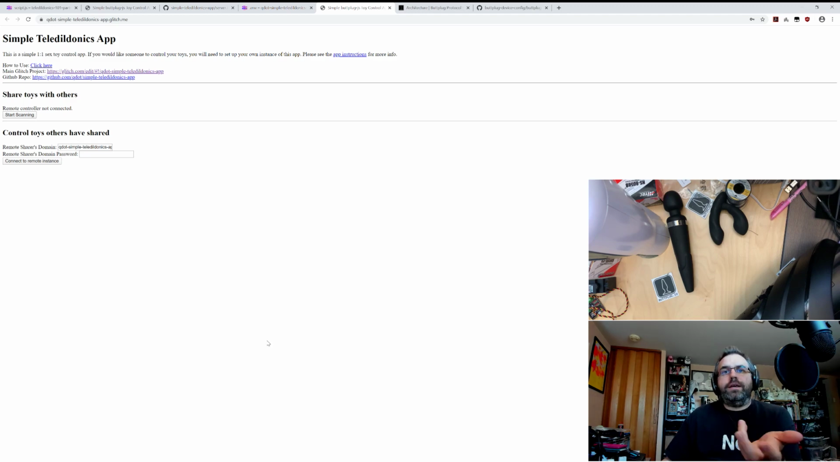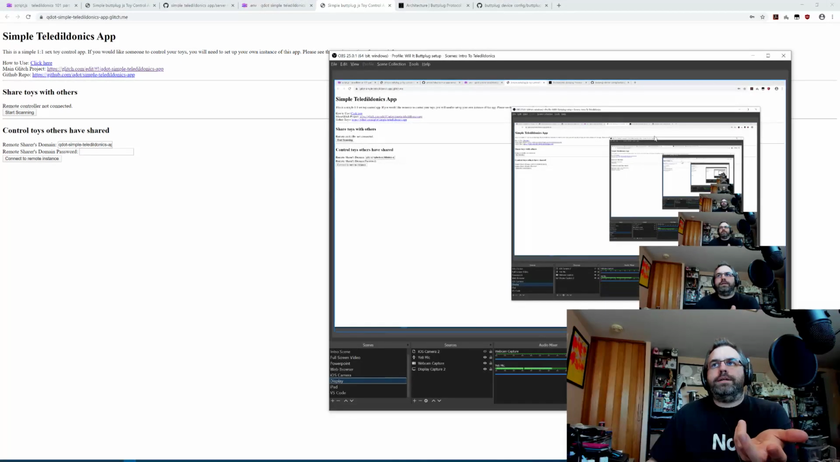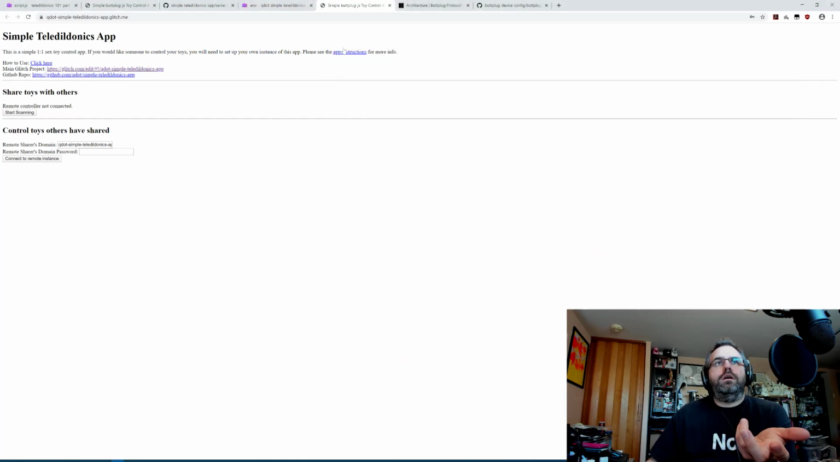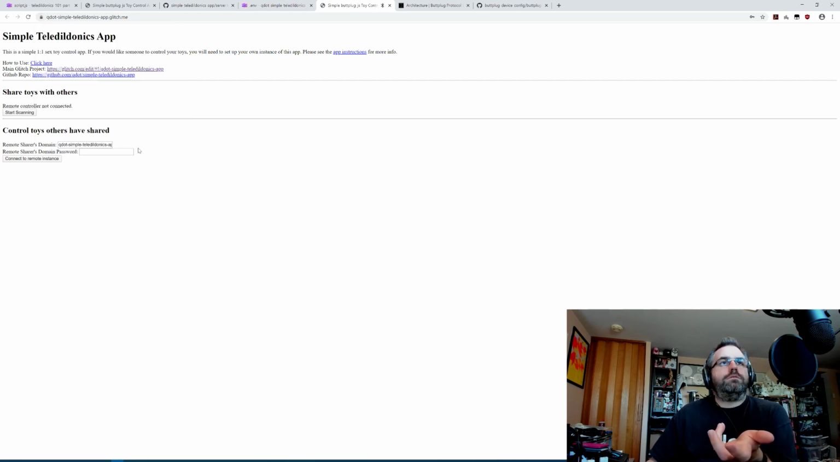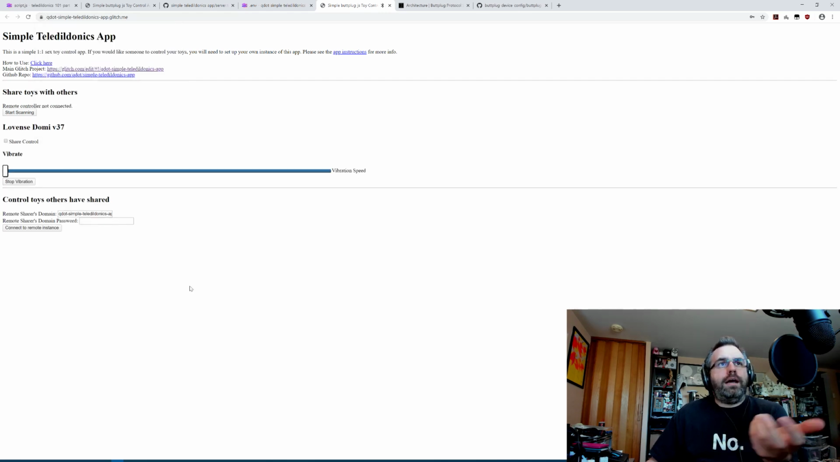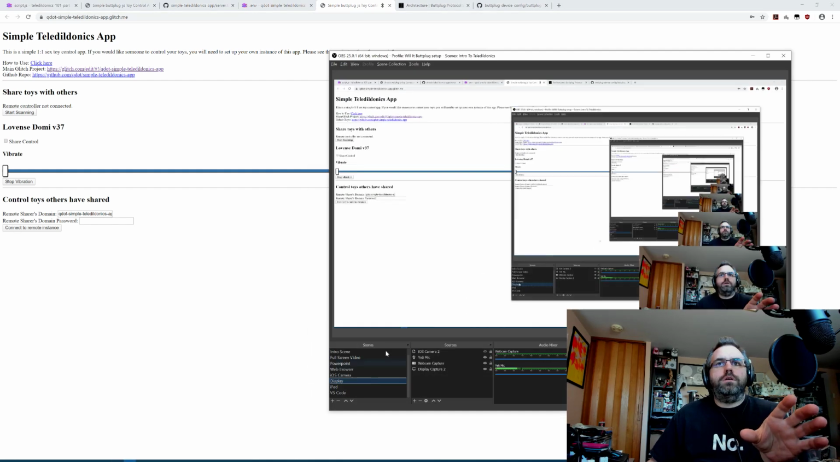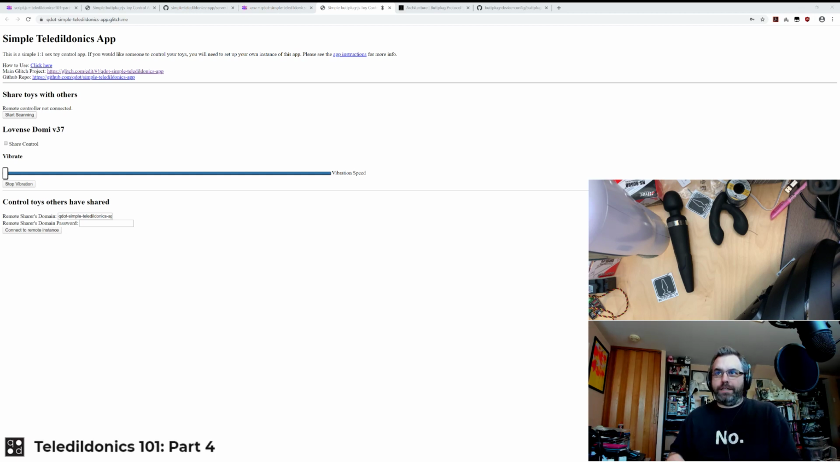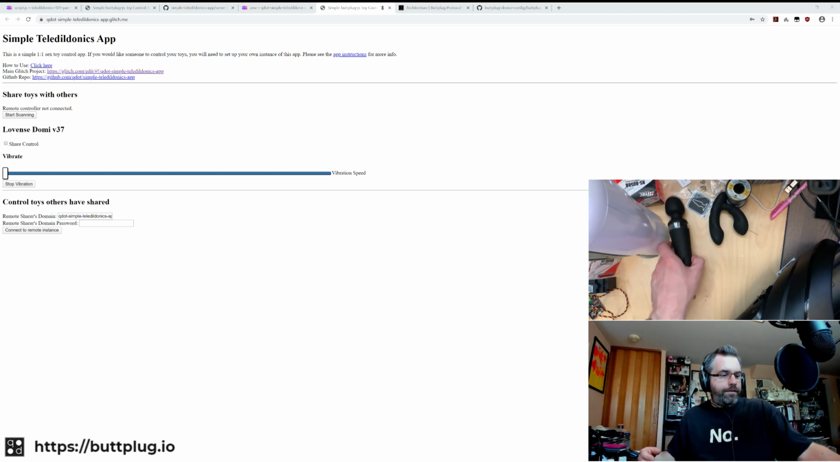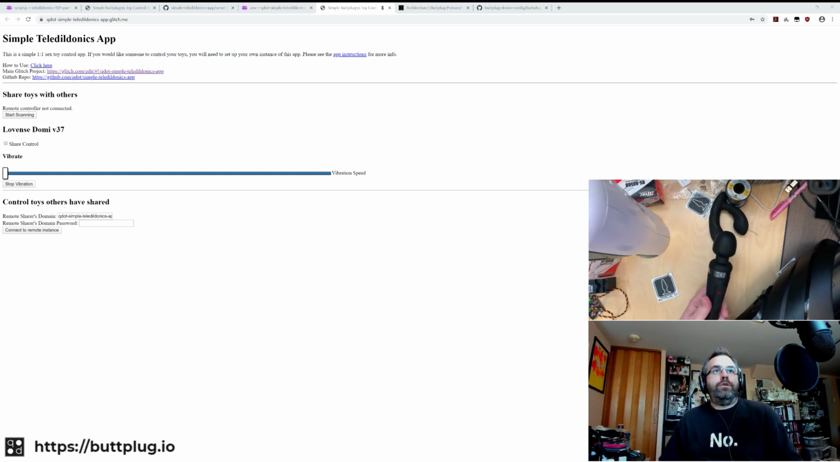So let's start scanning, and I'm going to switch over again to display here, just so you can actually see what all comes up. So let's choose our dummy. And now we have basically the same interface that we had for the simple toy control app that I just showed. And if you want to control your toy right now, you totally can. So there it goes.